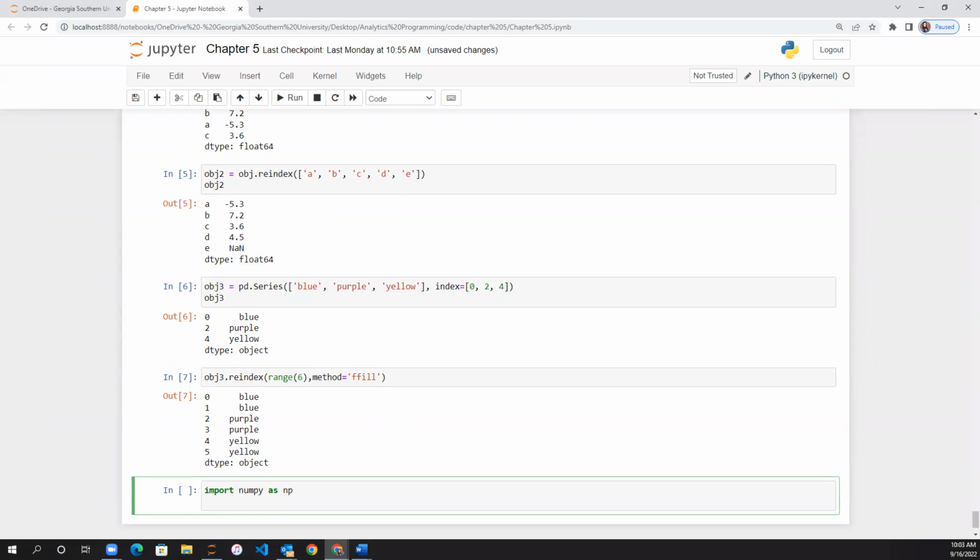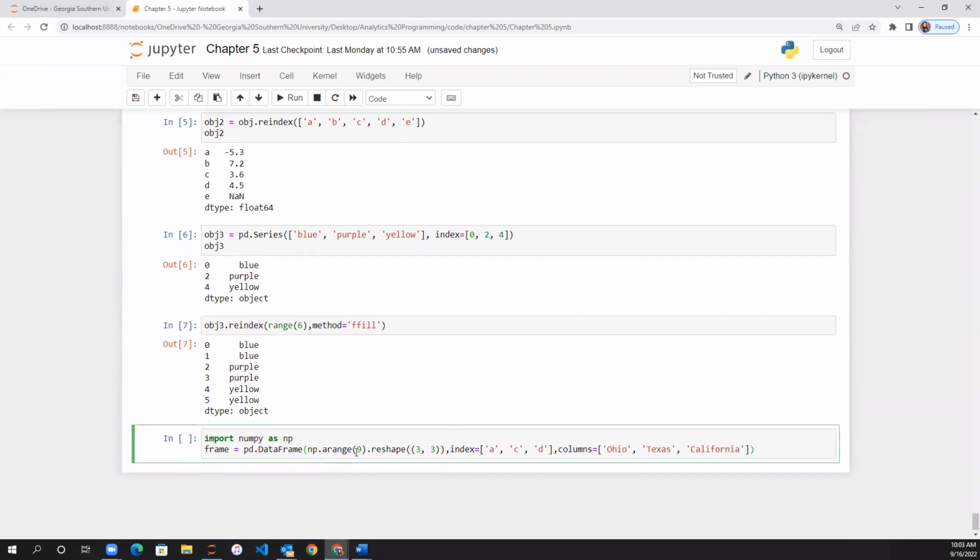I'm going to create a data frame with some indexes. The name of the data frame is going to be frame, and pd.DataFrame with np.arange, because I'm going to use the arange function of NumPy. It is going to have 9 elements of shape 3 cross 3. A data frame has rows and columns, right? So the row has A, C, D as index values, and the column has Ohio, Texas, California as the index.